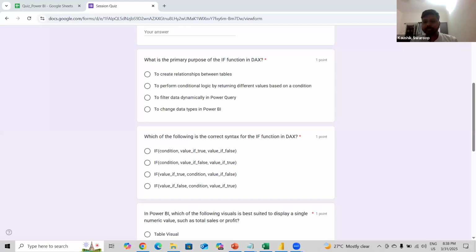Let's discuss the answers. First one, what is the primary purpose of if function in DAX? Yeah, what about others? What do you think? What is the primary purpose of if function? It's option B, which is to perform conditional logic by different values based on a condition. Right. If you want to get specific output based on conditions, you can use the if function.